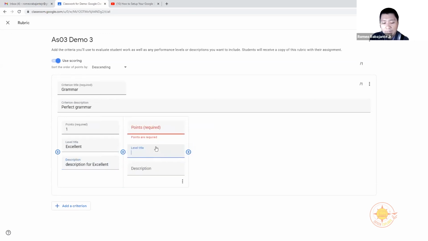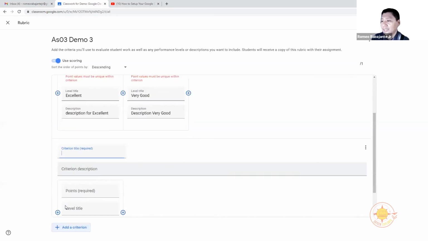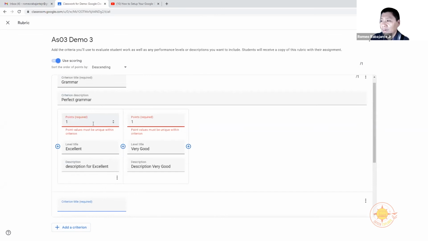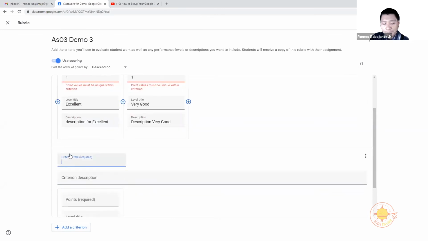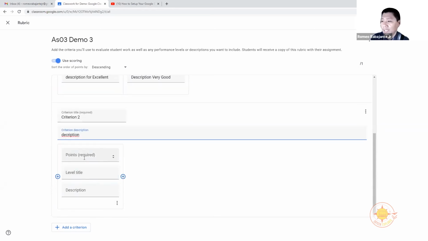So, very good. This is just an example, teachers. This is another description for the very good criteria. And until such time, you'll be able to complete the other points here. Let me just add the point, let's say, for example, 1. Then add criteria. Once you're done doing this, let me add another one. Criterion 2, the description of the criterion. You can further explore this one later, teachers, so that you can check how you can utilize it.